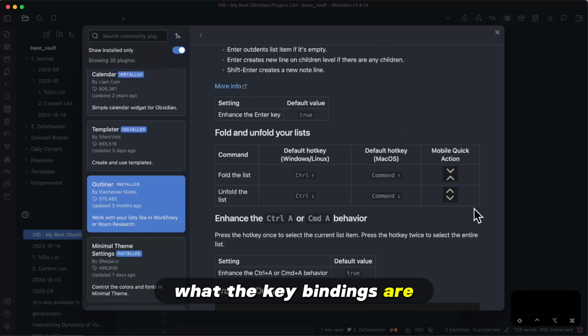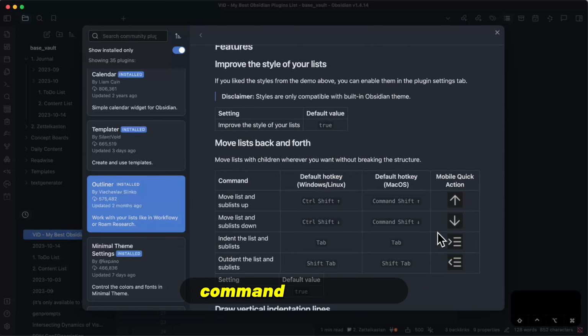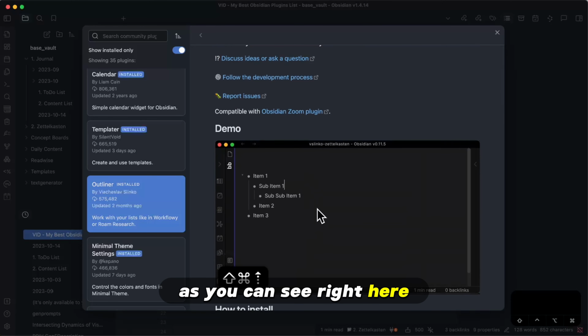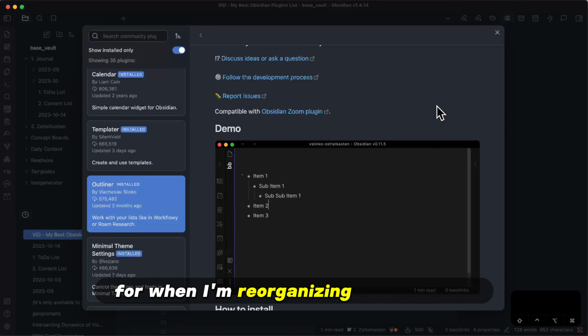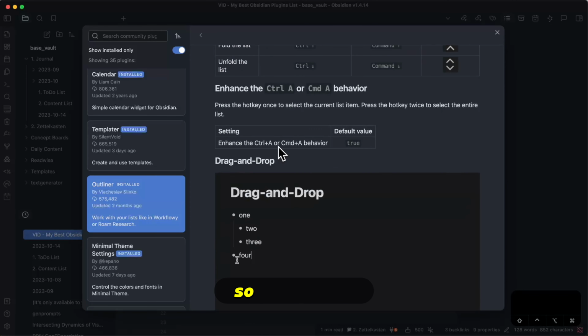It's a more visual representation of what item is under what. The key bindings are very intuitive. Command up, command down for folding, and command shift, I believe, yeah, command shift up, command shift down for moving these list items, as you can see right here. This is all done by keyboard. So it's great for when I'm reorganizing my priorities for the day, moving things up if I want to finish them earlier, or moving them down if I want to finish them later or even tomorrow. So must-have plugin for me.